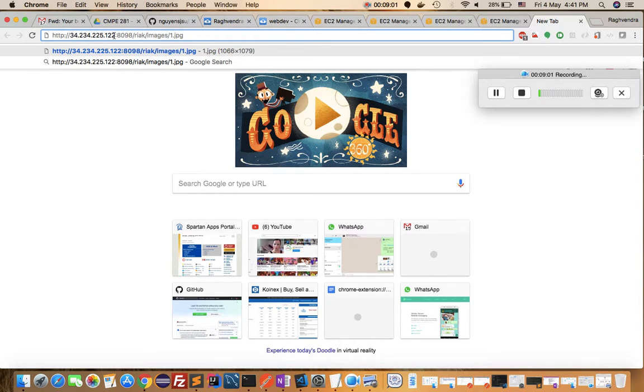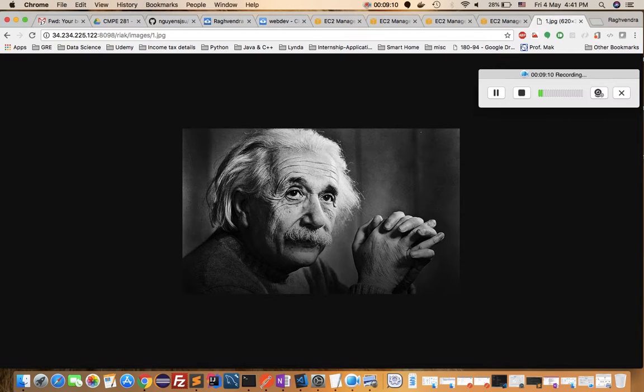We have the correct port on the EC2 instance. Nevertheless, it should be reflected in node 5 because they are all connected. Let's fire this command. Okay, we can see Sir Albert Einstein thinking deeply.